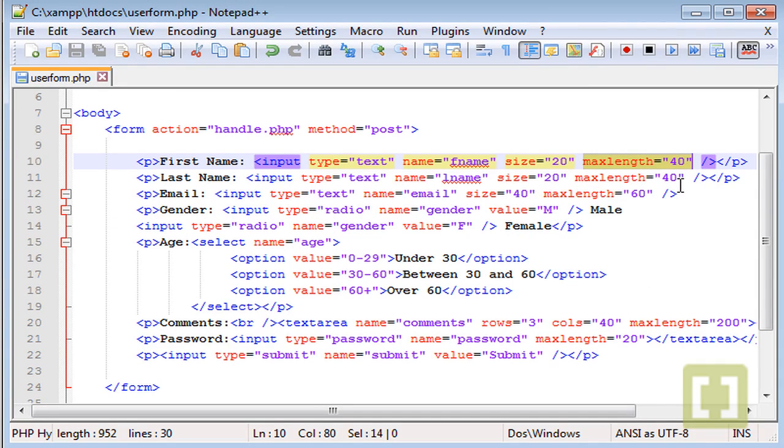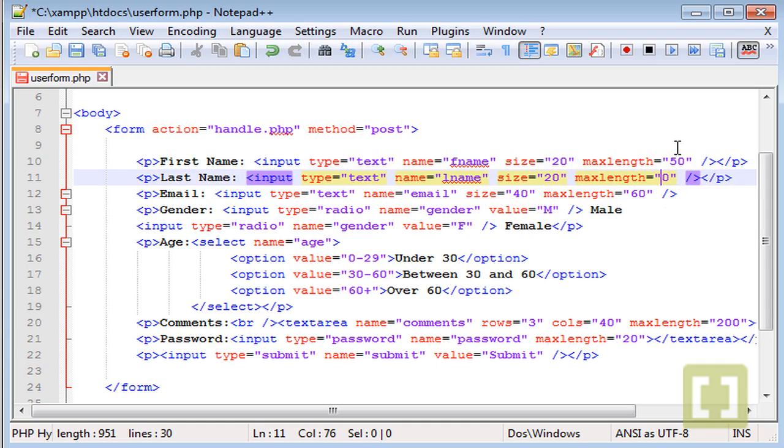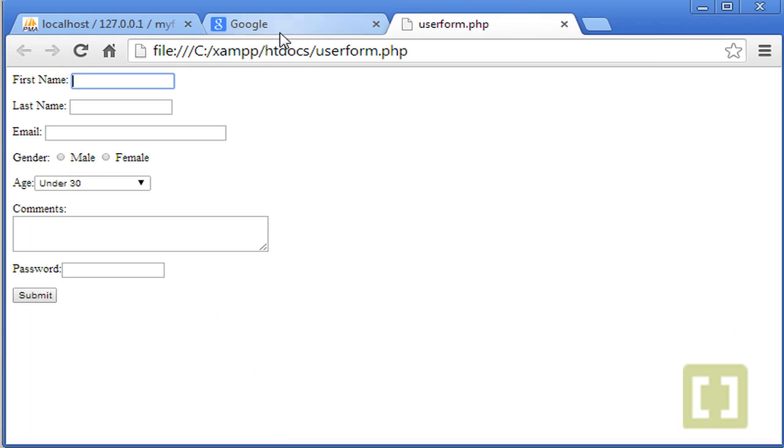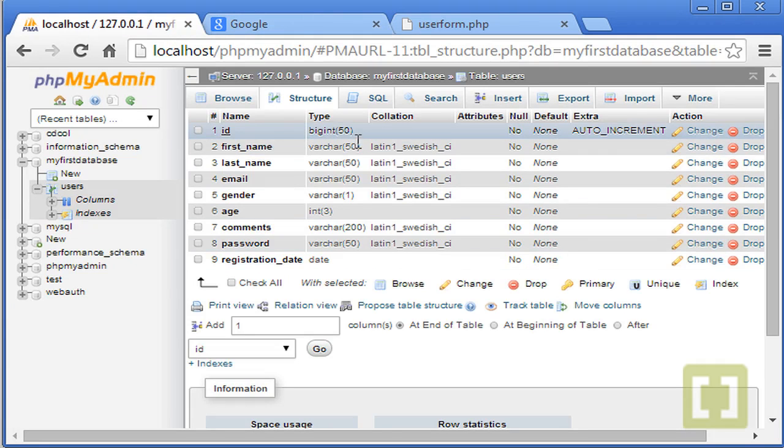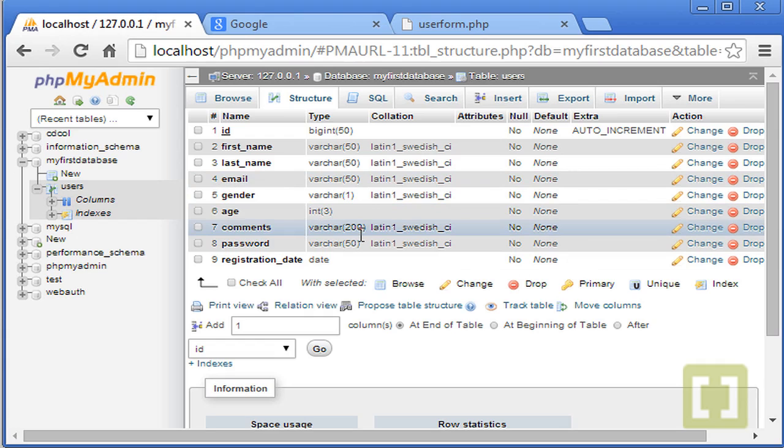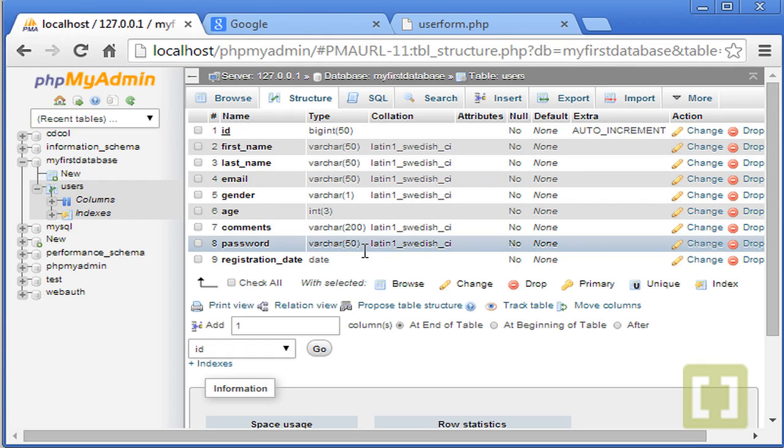So we have 40 here, 40. What I'm gonna do is put 50 in all of them because it's the same max length or limit that we have on the database. So 50, 50, 50. And then we have here 200. And password we can put 50 as well. So everything will be the same limit as we have in the form: 50, 50, 200 comments, and 50 in the password.